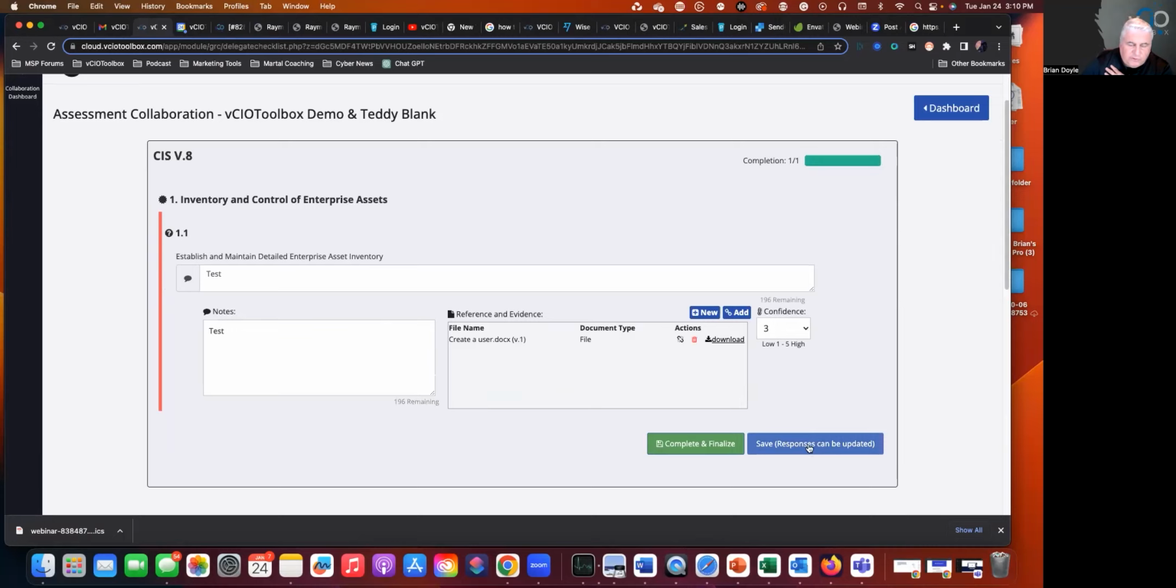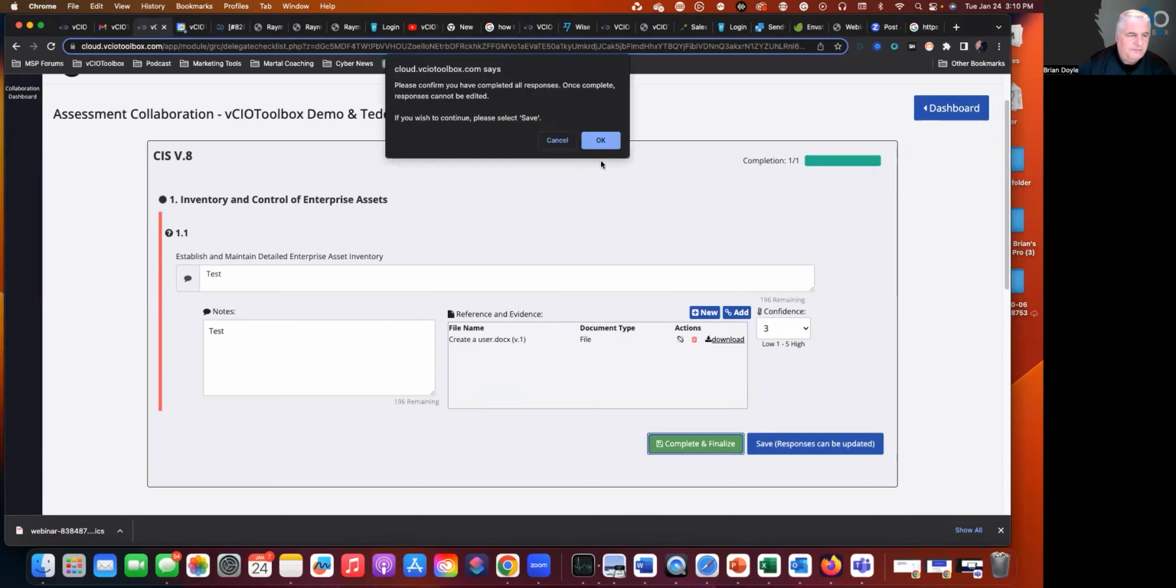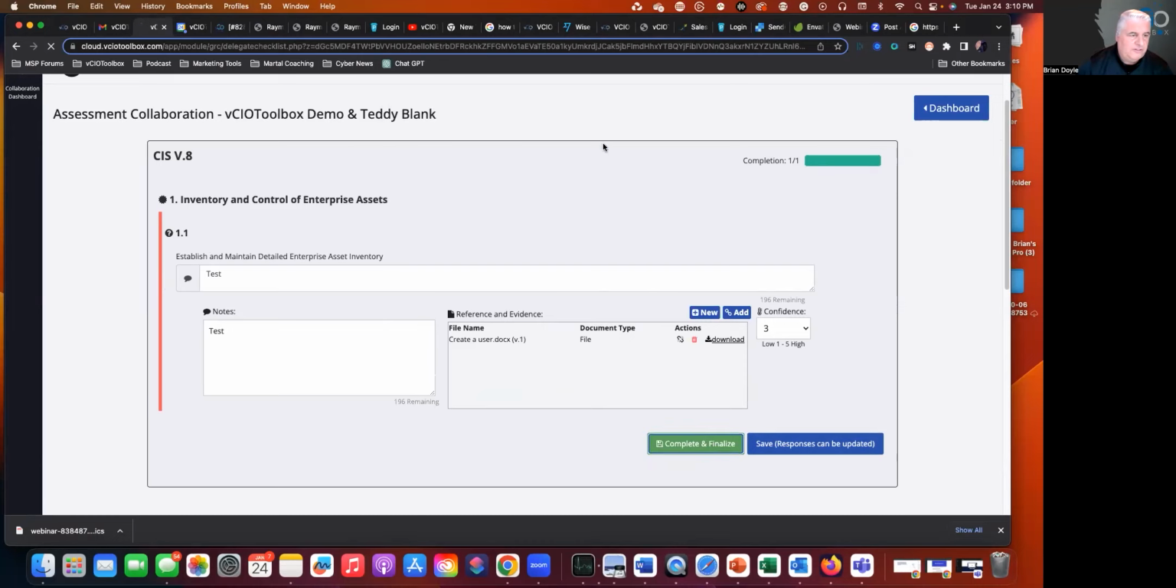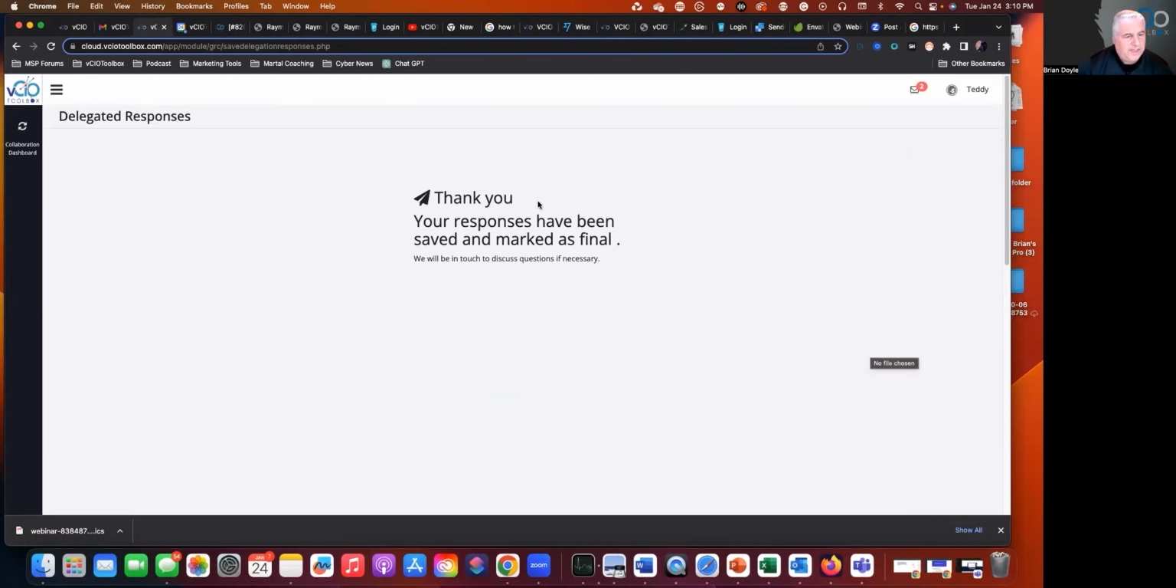At this stage, you'll notice that the customer has a couple options. Let's assume that I had delegated them out about 15 or 20 questions at this stage. They can save these responses so they can come back and finish them later, or they can complete and finalize. I'm going to click on complete and finalize. They'll get a confirmation box, and you'll notice that all their responses have been saved as final.